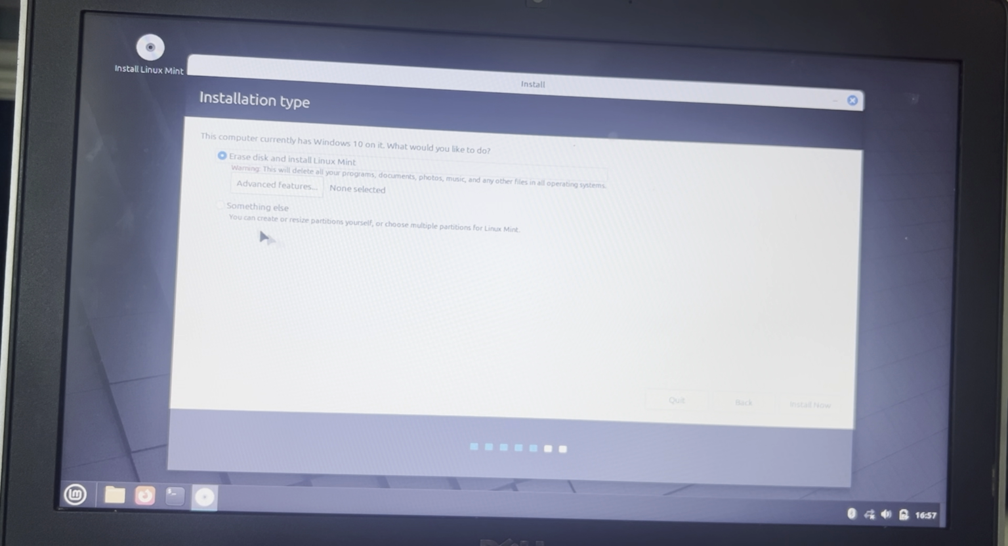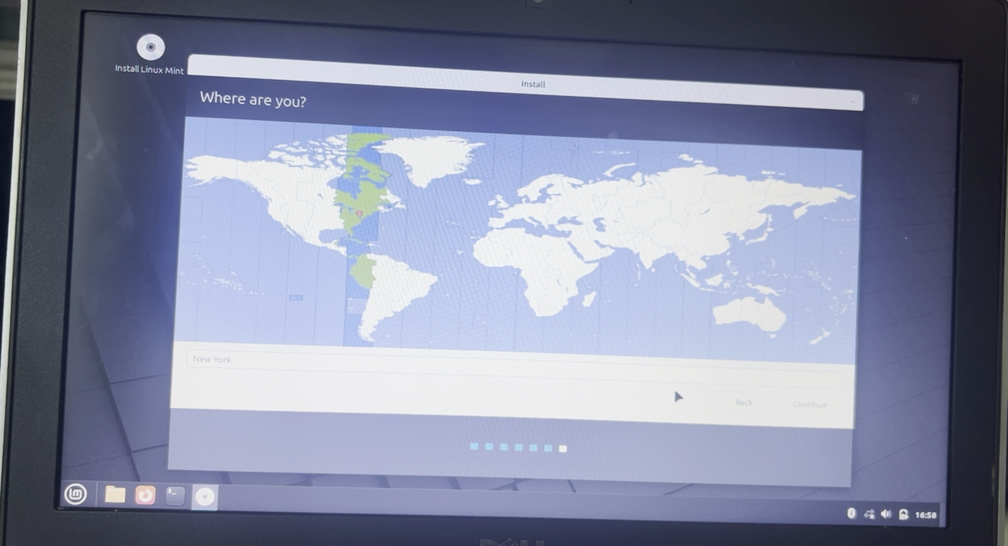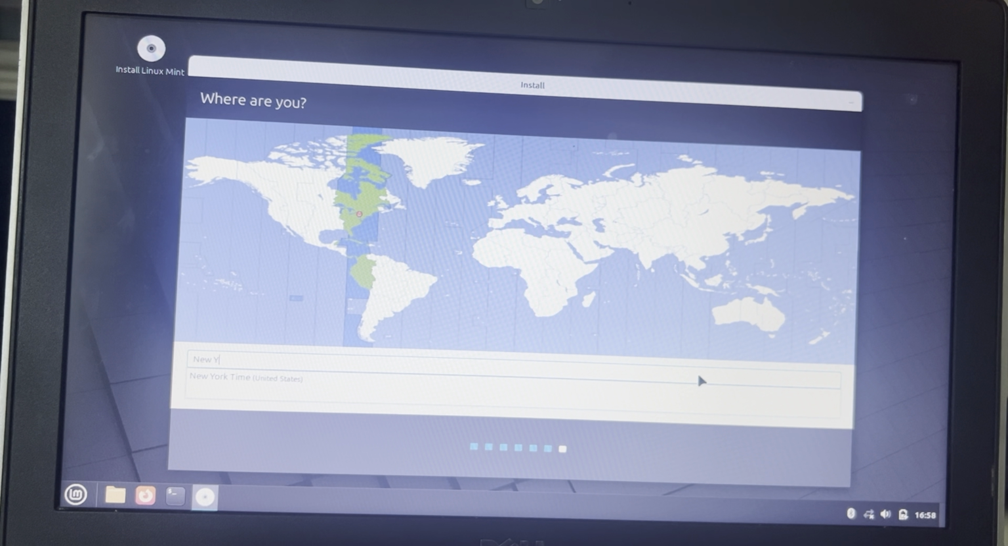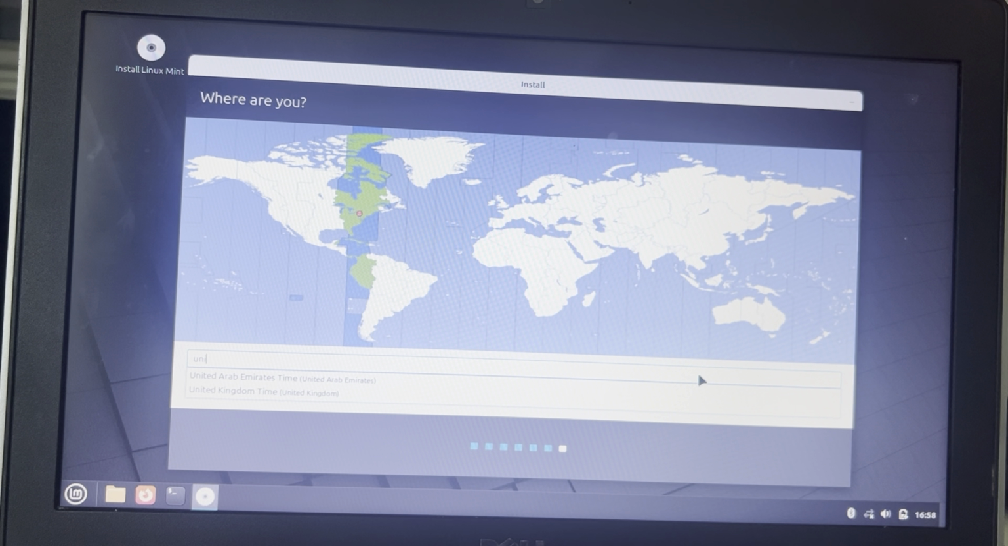Now erase disk and install Linux Mint. So I'm going to erase the disk and click install now. Continue. Select your region. And press enter. Then click continue.